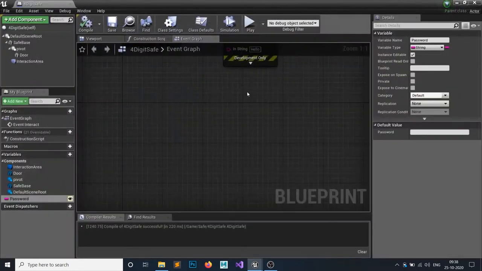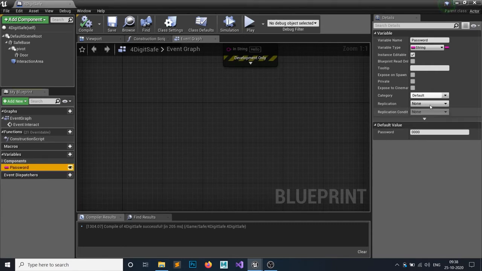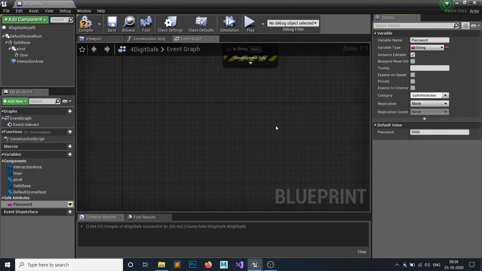Back to your event graph. By default value it should be 0000, let's say. So it makes more sense, and I'm just gonna categorize it to something called safe attributes, so it makes cleaner code. So you can see a category added, safe attributes, in here.